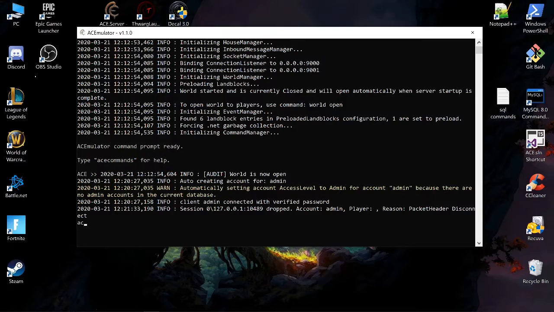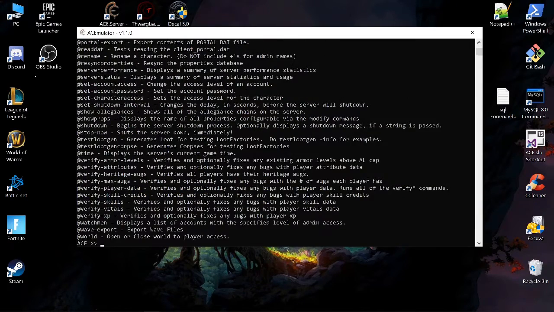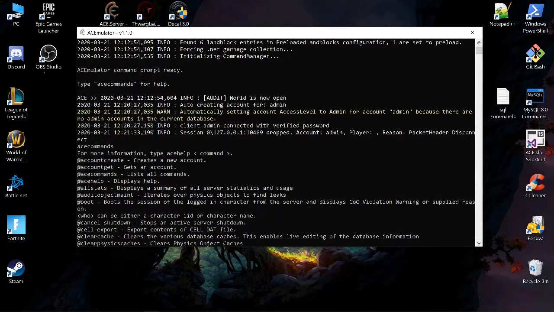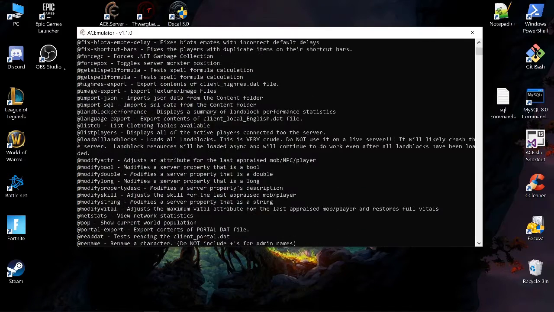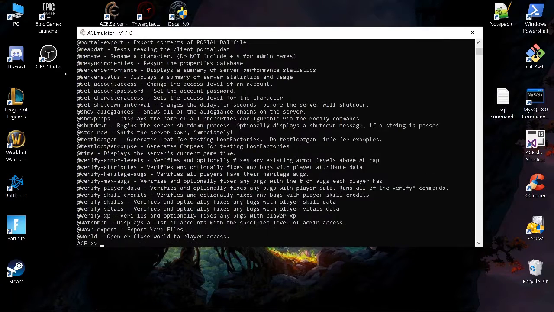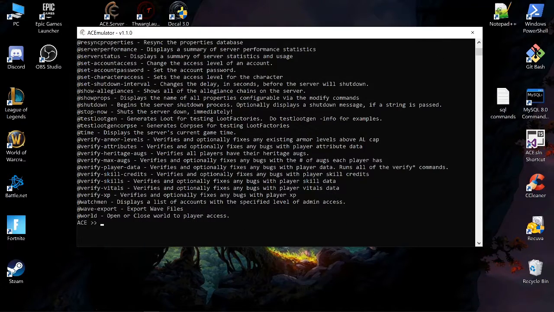You can type in this command prompt ace commands, and this will give you all the different commands you can run from the game, from this command prompt or in-game as an admin account. And I think I'm going to create more videos on how to do all these because you can do some really cool stuff on your server.